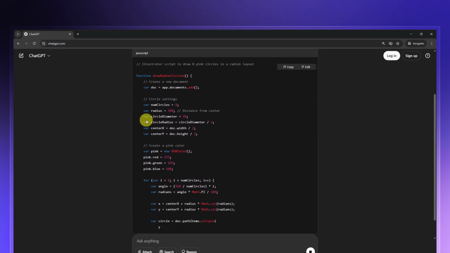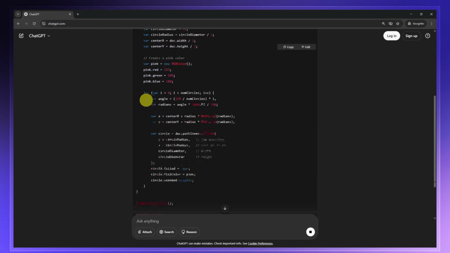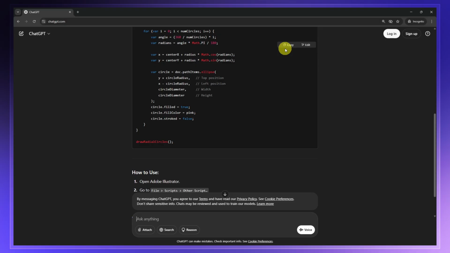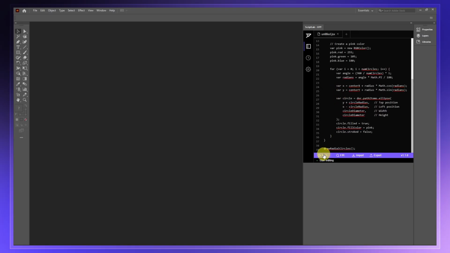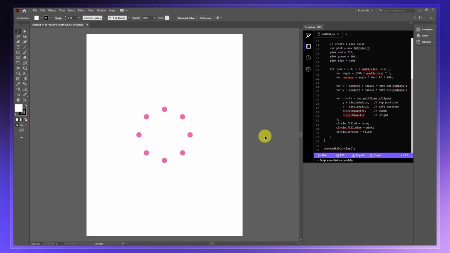I'll ask it, create an Illustrator script that draws 8 pink circles evenly spaced in a radial grid, each 100 pixels from the center. Just like that, a ready-to-run script. I paste it into ScriptLab, press the play button, or hit Ctrl plus Enter. And instantly, 8 perfect pink circles appear, beautifully spaced in a circle. No dragging, no math. Just done.